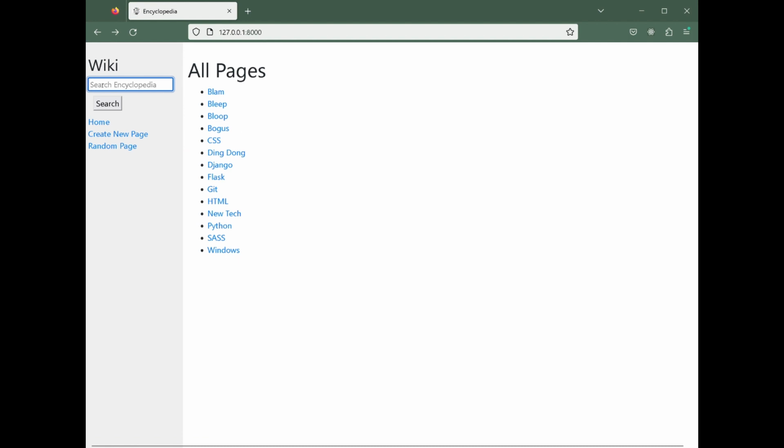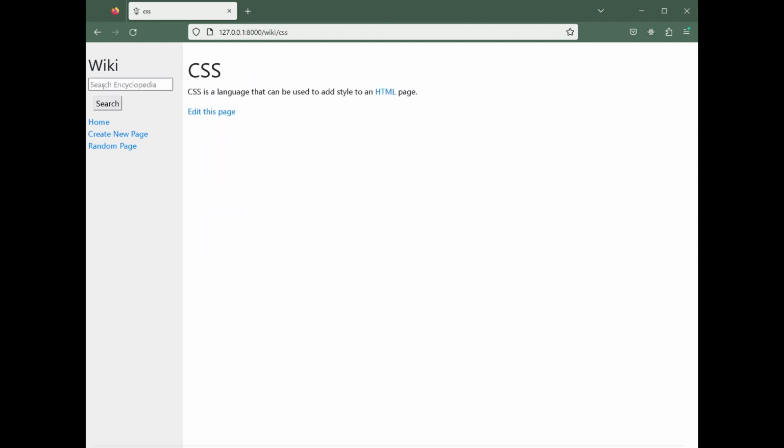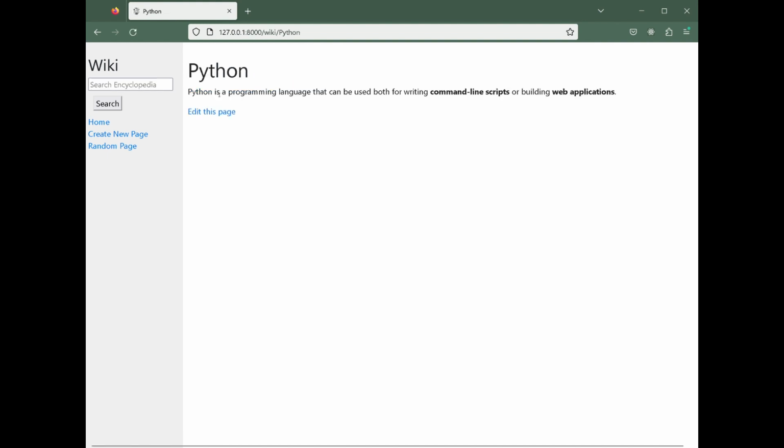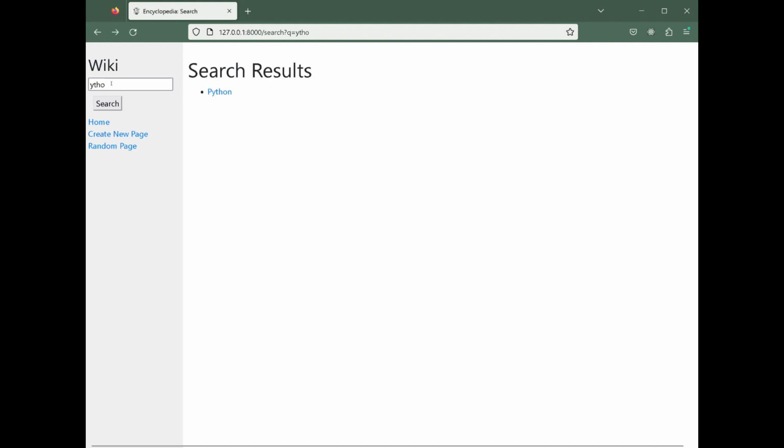Search allows the user to type a query into the search box in the sidebar to search for an encyclopedia entry. If the query matches the name of an encyclopedia entry, the user should be redirected to that entry's page. If the query does not match the name of an encyclopedia entry, the user should instead be taken to a search results page that displays a list of all encyclopedia entries that have the query as a substring. For example, if the search query were ytho, then Python should appear in the search results. Clicking on any of the entry names on the search results page should take the user to that entry's page.